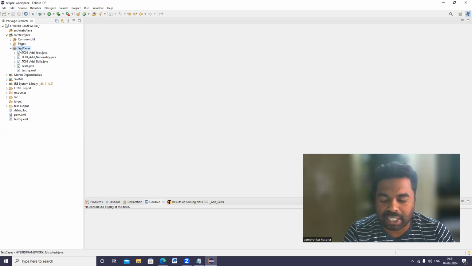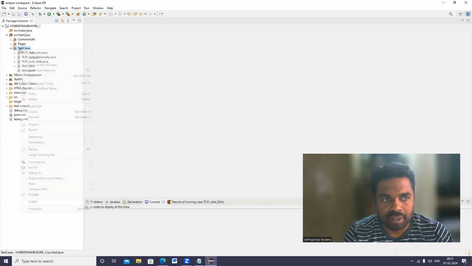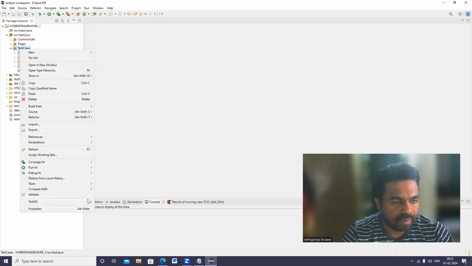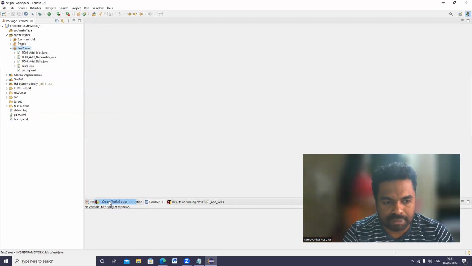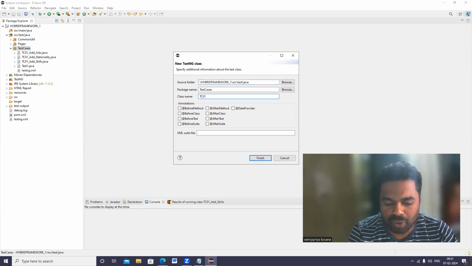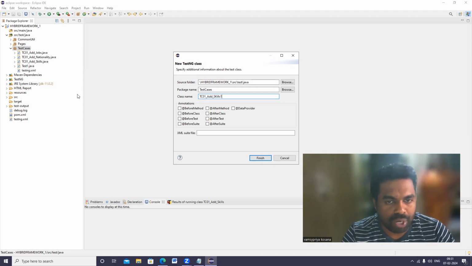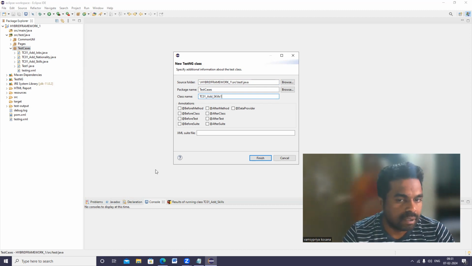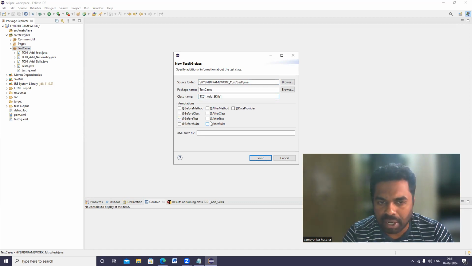Let me create a TestNG class file. Right click, TestNG, click on create TestNG class. TC01 add skills. Clicking on finish. Let me also create before test and after test.